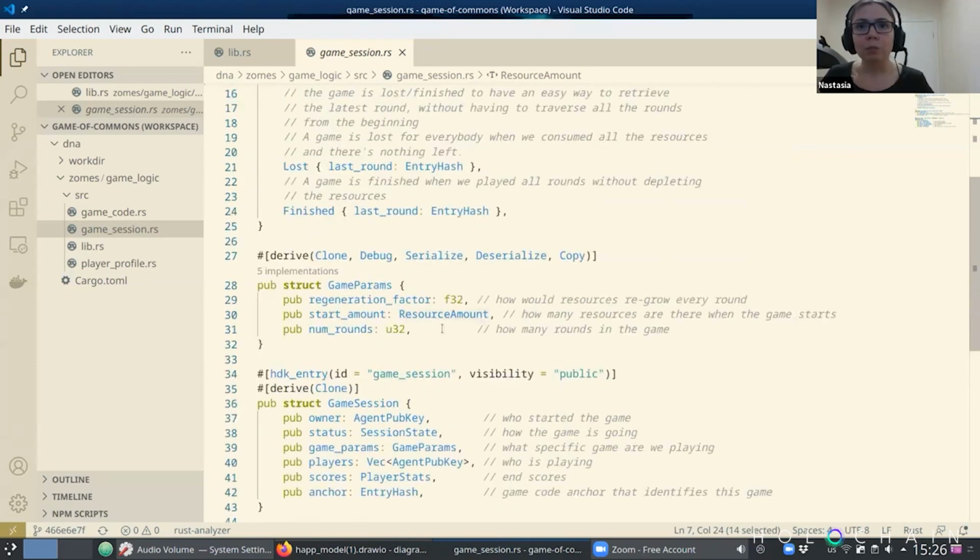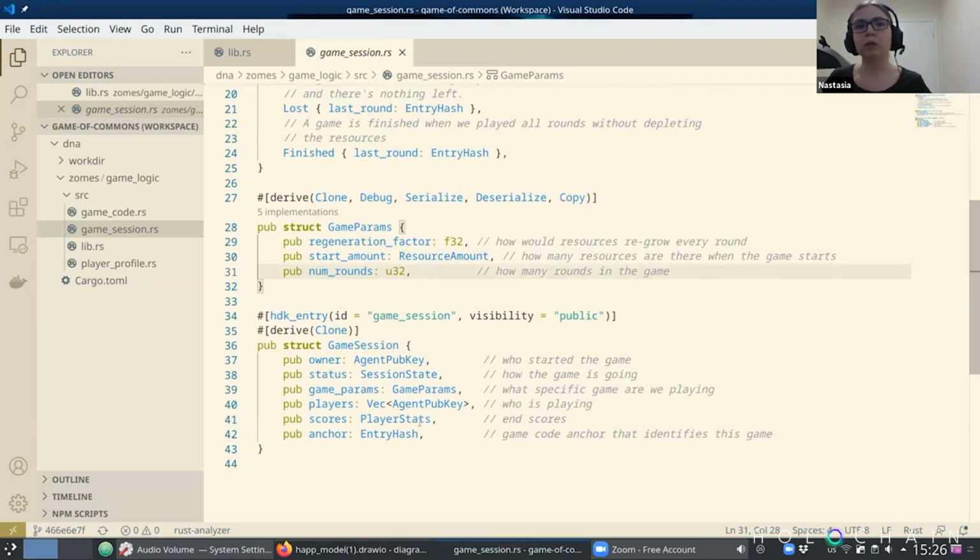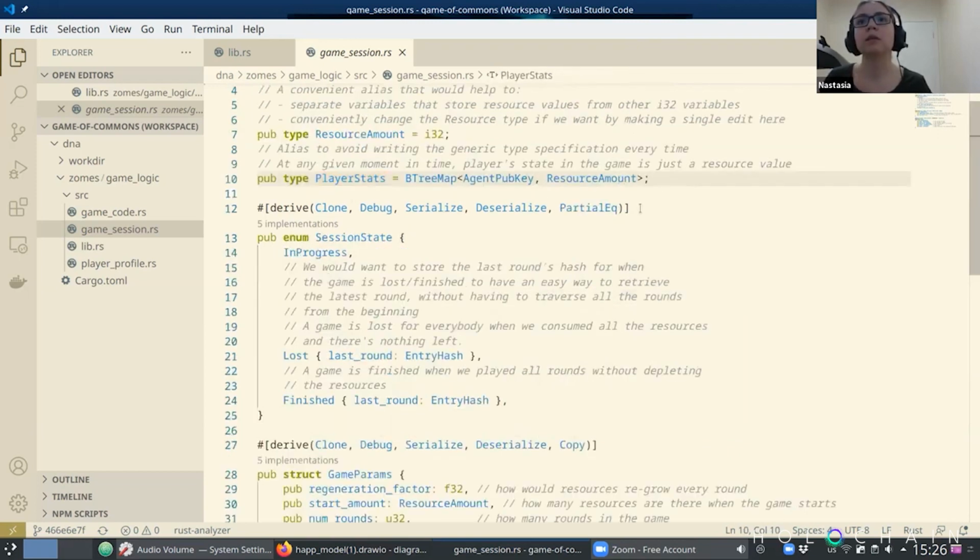And then the last parameter in the game parameters is the number of rounds in our game, which is kind of self-explanatory. And then what's next? We also have the player stats. Player stats is also another alias, which we have defined here. And under the hood, it would just be a map which maps a single value of agent public key onto a single value of the resource amount, meaning that for a list of players, we would have every player's key and the amount of resources that they have consumed during the game.